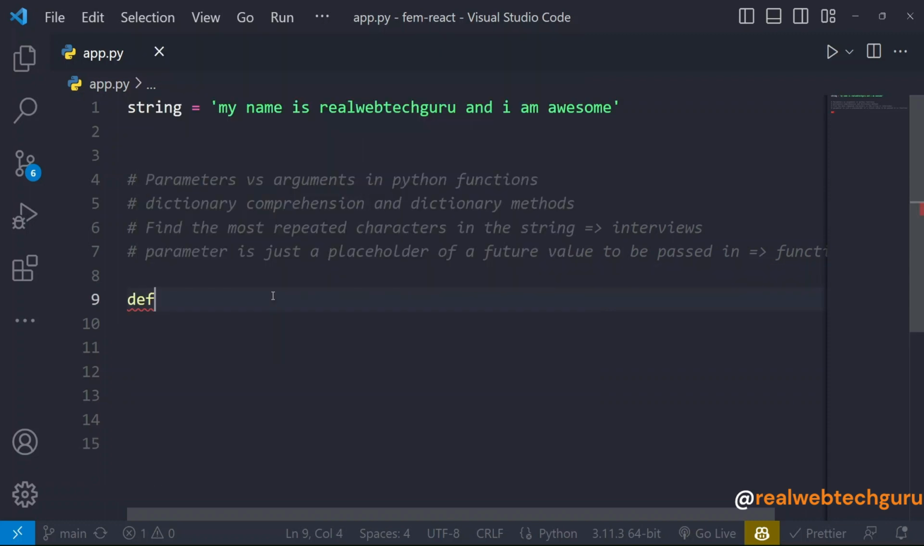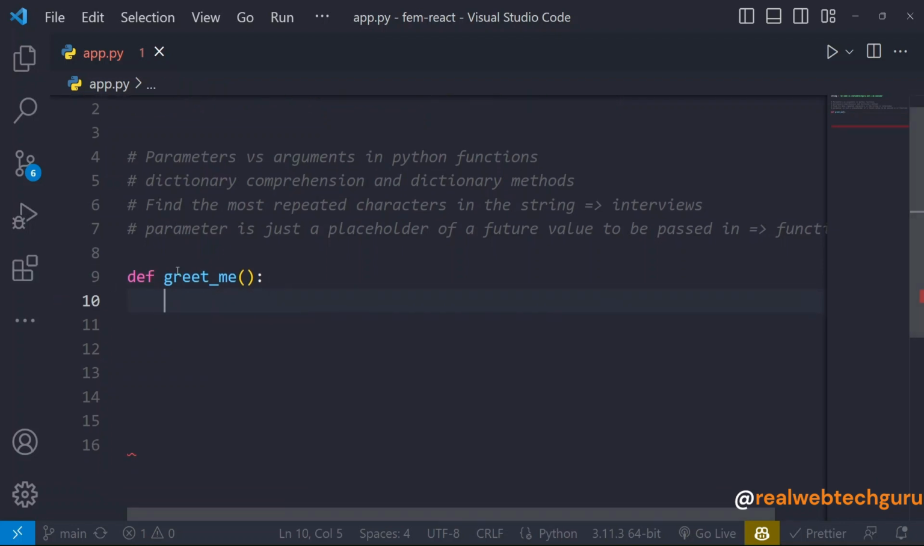So let's create a function here. To create a function, you start with the def keyword and then the name of the function. Let's say I want to create a function to greet me. Creating a function in Python is very easy. You start with the def keyword, then the name, greet, and then parentheses, and then a colon, and then you enter inside a block. Whatever is inside the block is considered the body of the function.